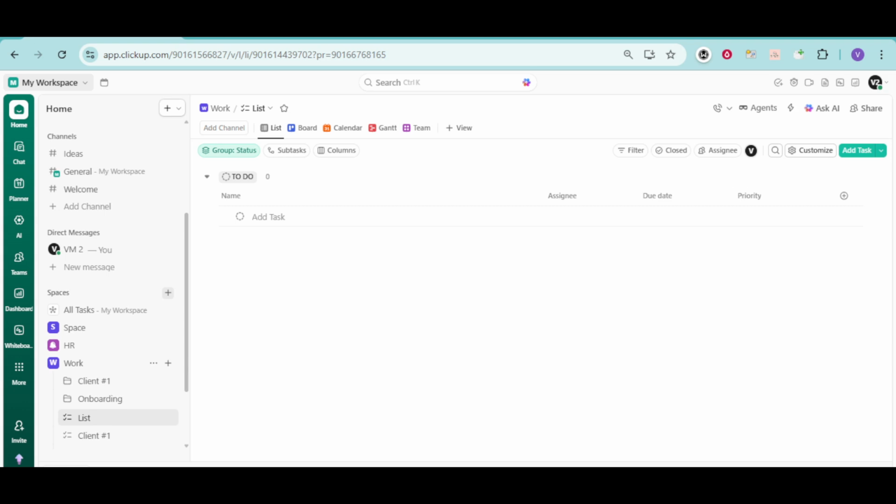Now, create a new blank list. Give this list a clear, practical name so you can recognize it at a glance. For example, you might call it social media calendar, content pipeline, or weekly social posts. You don't need to overthink this, but a good name helps keep things organized, especially if you manage multiple lists.